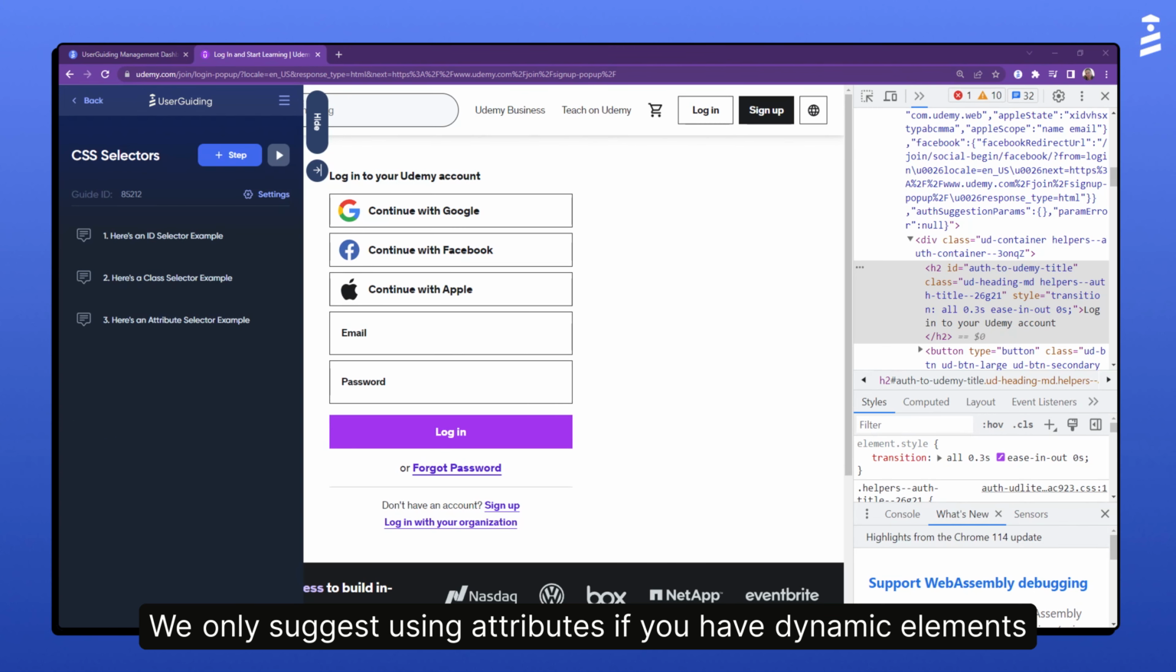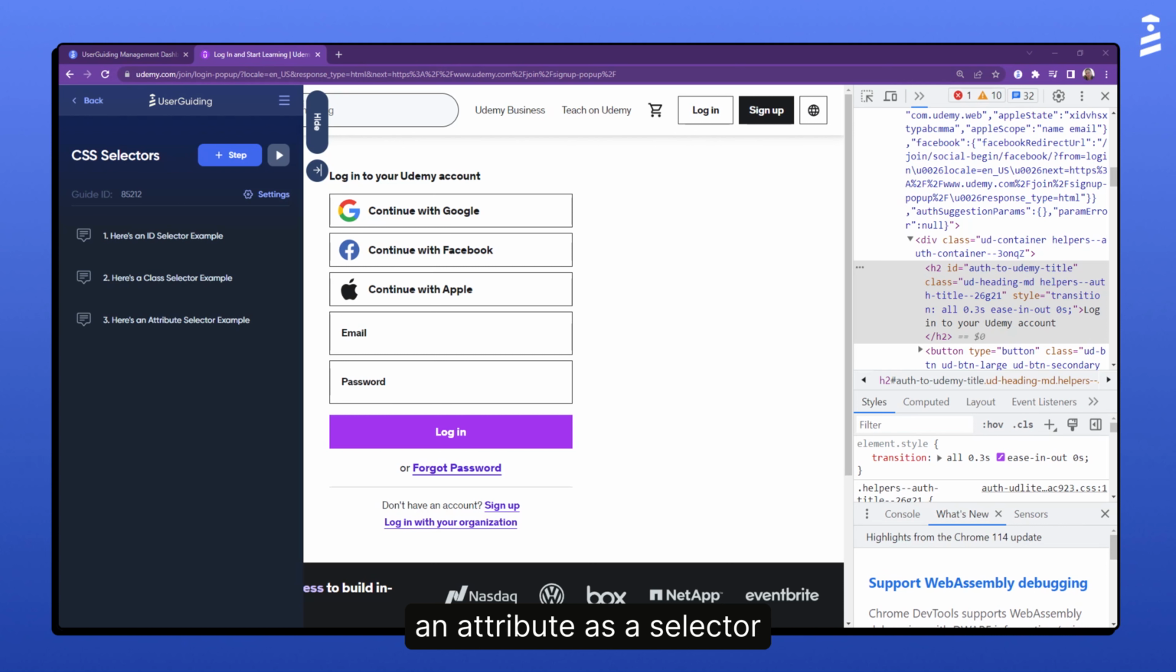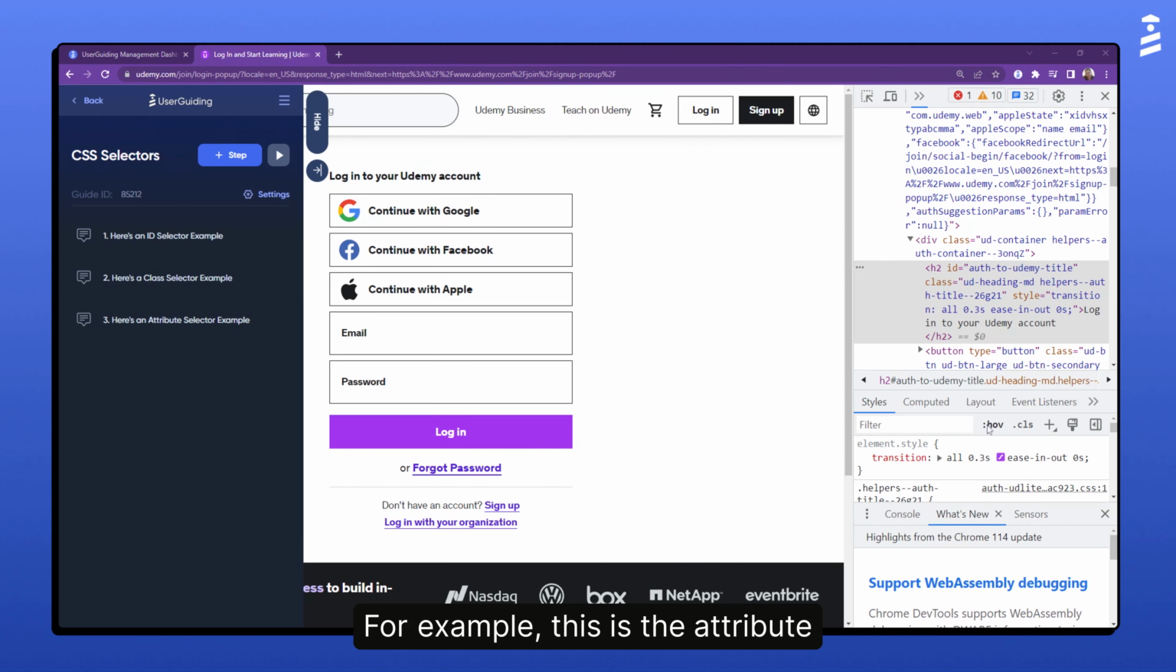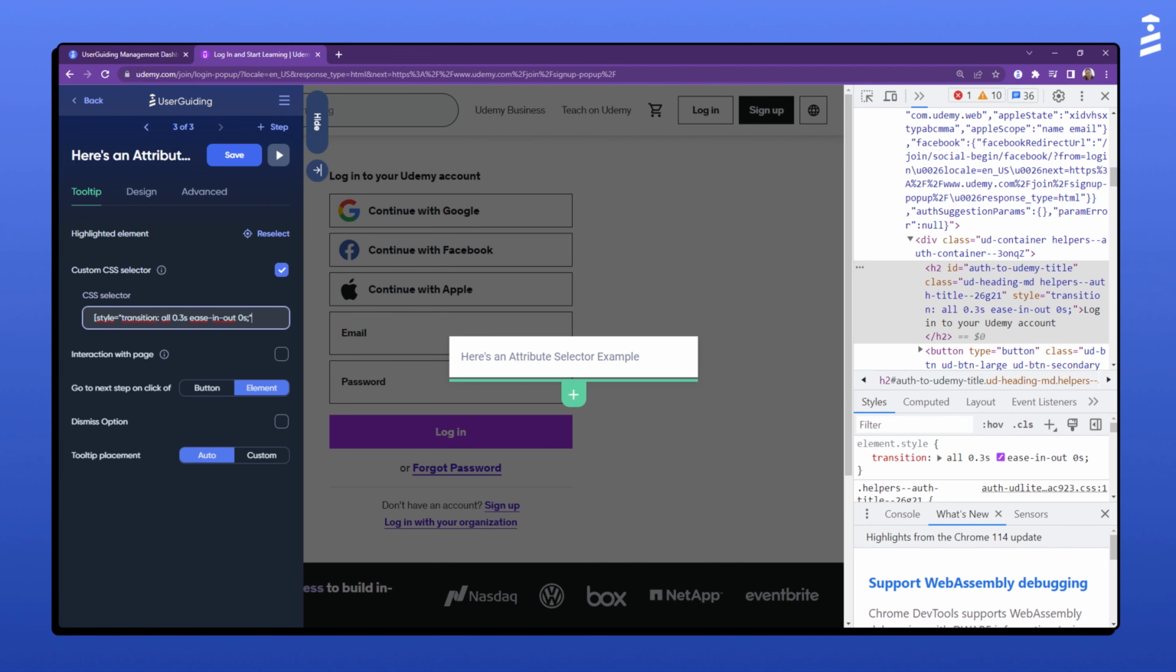We only suggest using attributes if you have dynamic elements. If you're able to use ID or class name, it's recommended. To use an attribute as a selector, you must copy one attribute and paste it into the custom CSS selector between brackets. For example, this is the attribute, all of it. So to use it as a selector, you will put it like this.